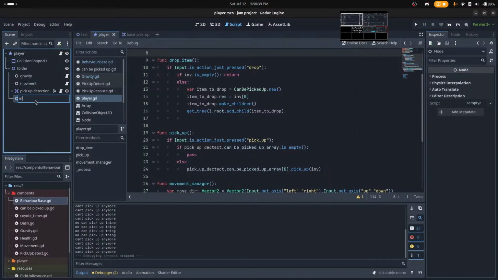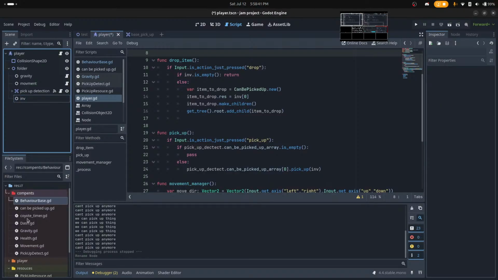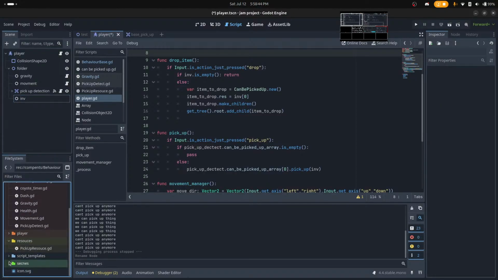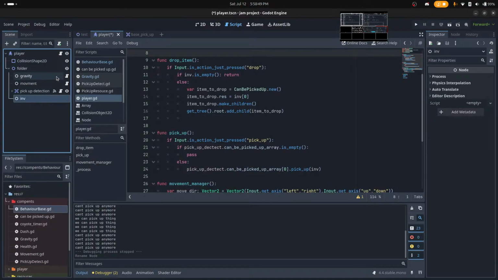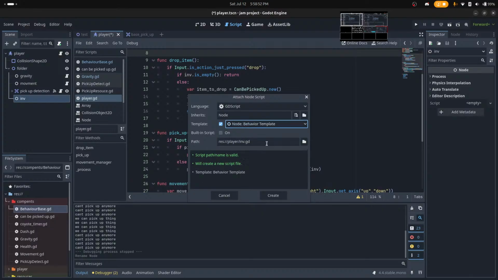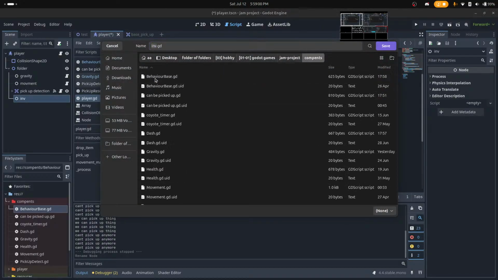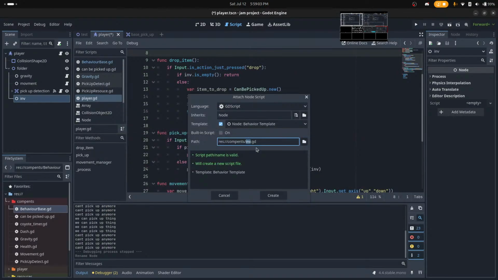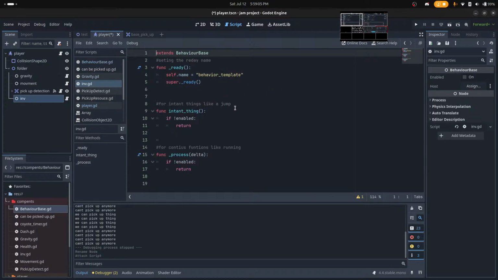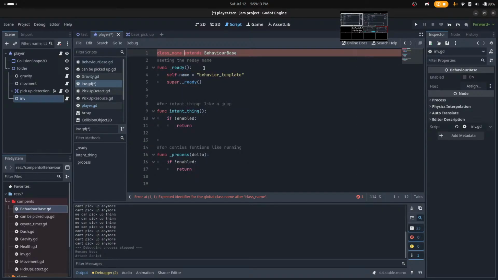Node, I wanted to name this to inventory. It has base script templates now. I can add a script to this with a specific template. This should be in components and project components. INV create, extends behavior name, base class underscore name, inventory.